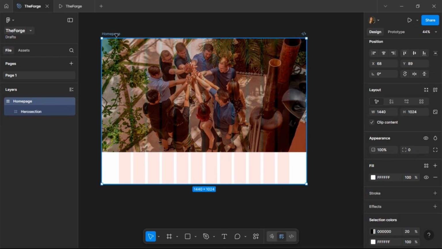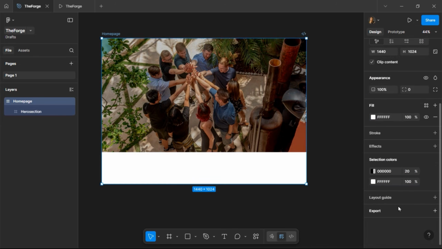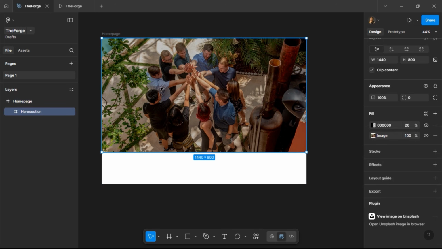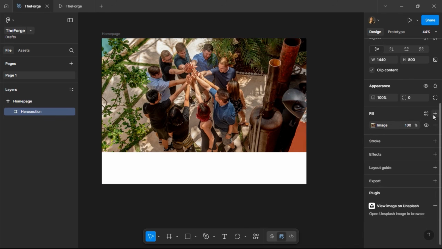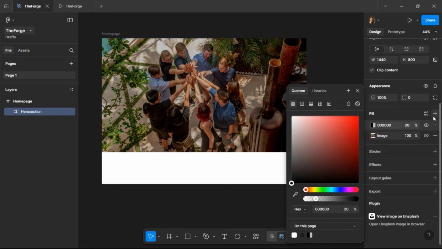So let me turn off the layout grid. Let's see if we're going to see that properly. So I'm going to select this again. Let's do that one more time. So you see, once I add that, it added like this little kind of fill on top of this.